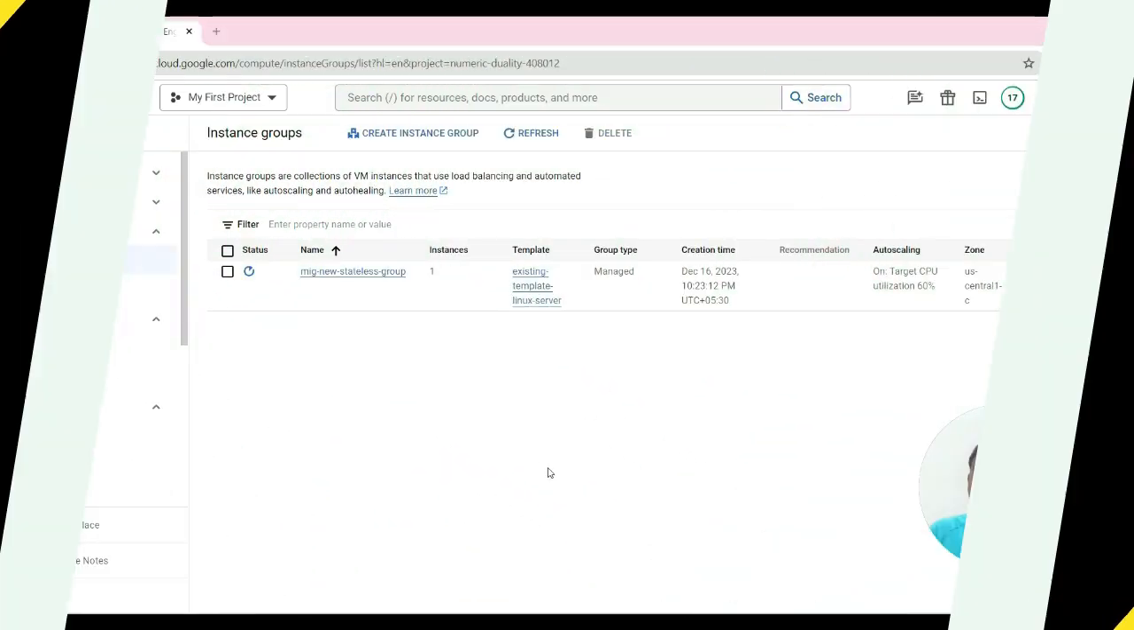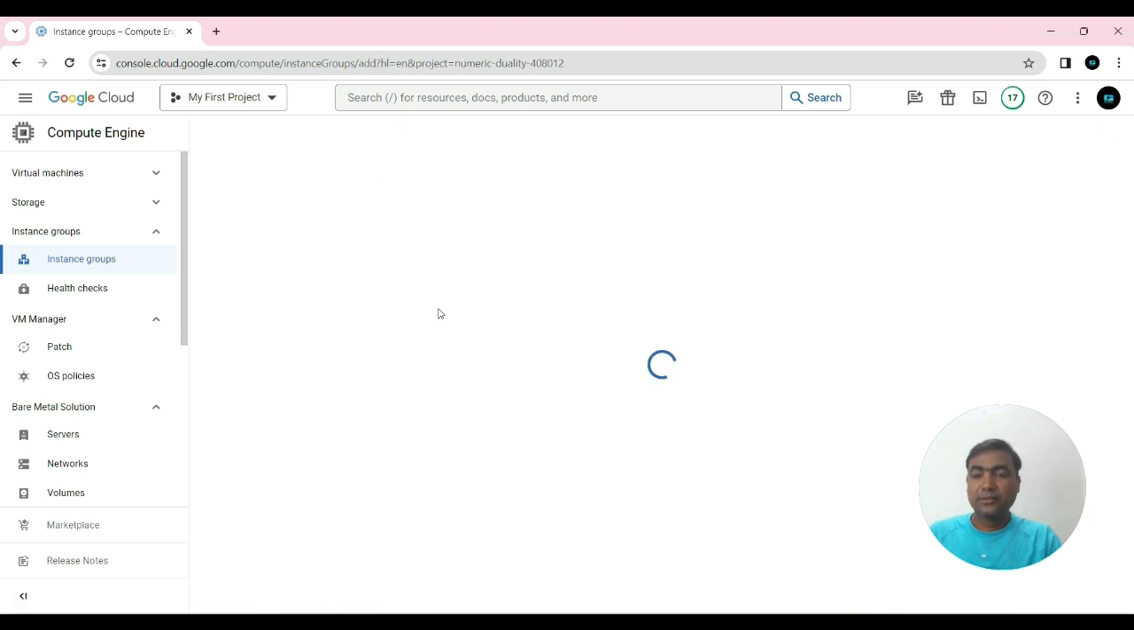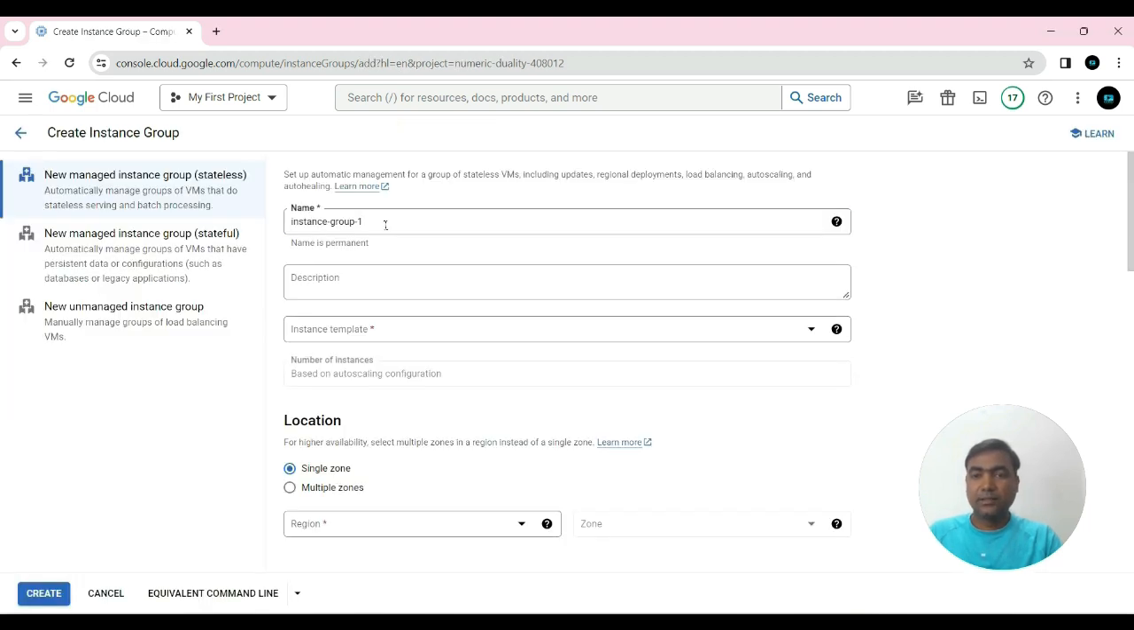Now I'll guide you on how to create a multi-zone MIG stateless group. Similar steps: just click on create instance group here. Then add the name of the instance group, multi-zone MIG group.